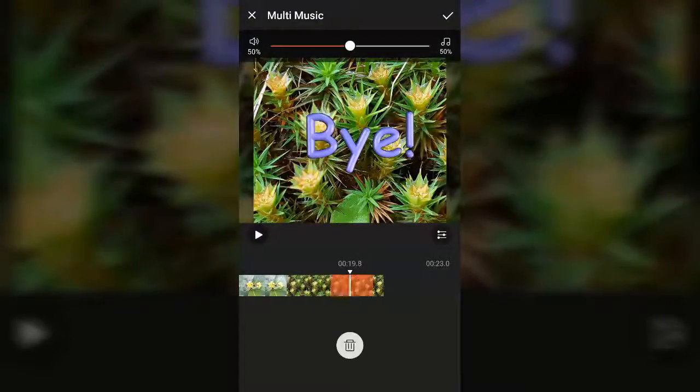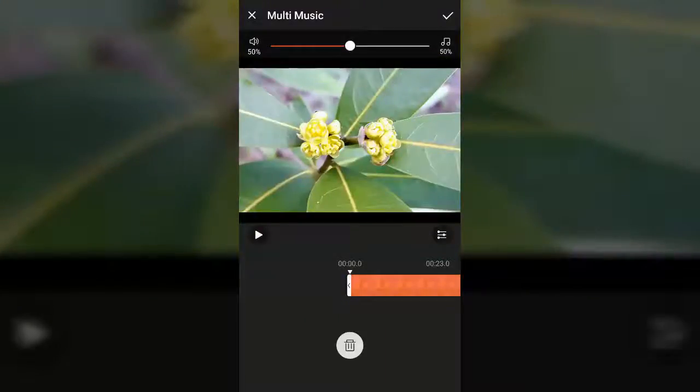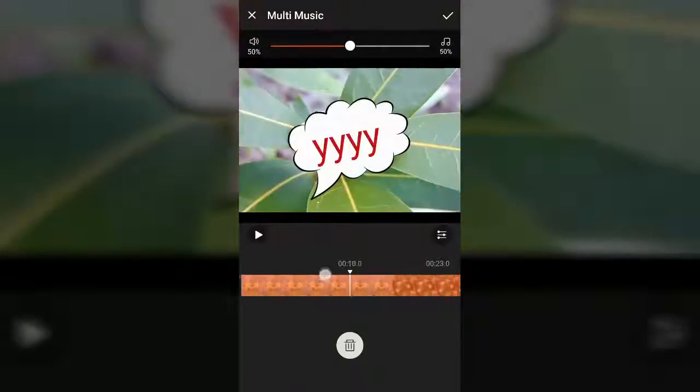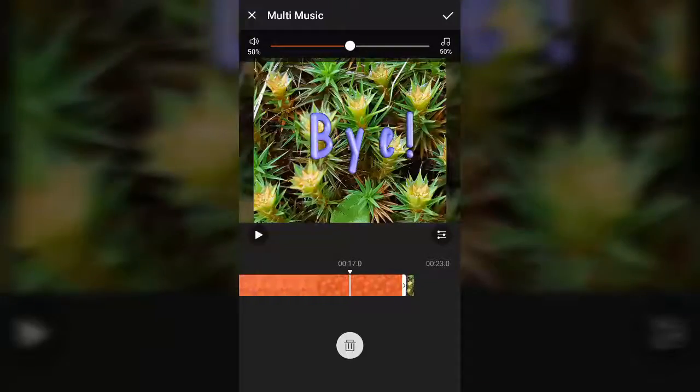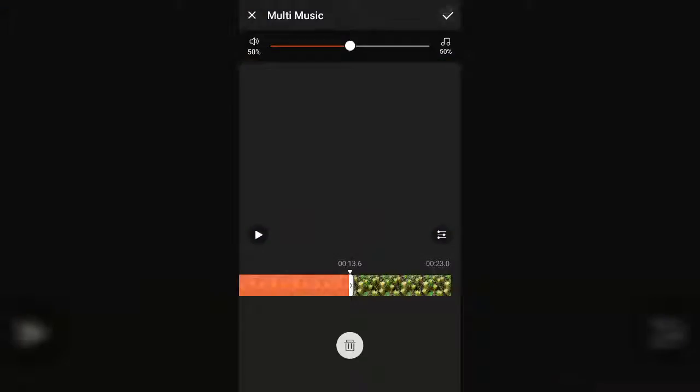So let's say I want to move this all the way to the beginning. So what I do is I hover over that and grab the white arrow and move it all the way over. And now I can grab this bar and move the whole thing. And I can adjust this and edit it. And then top right, check mark.